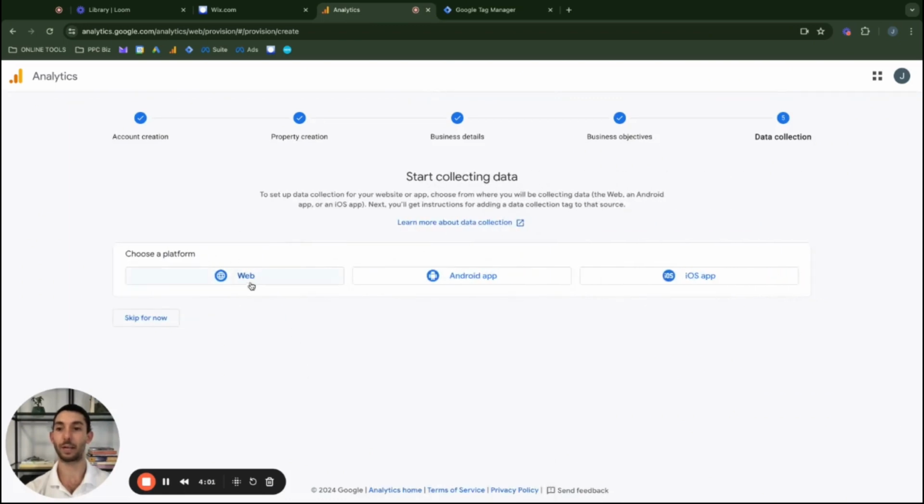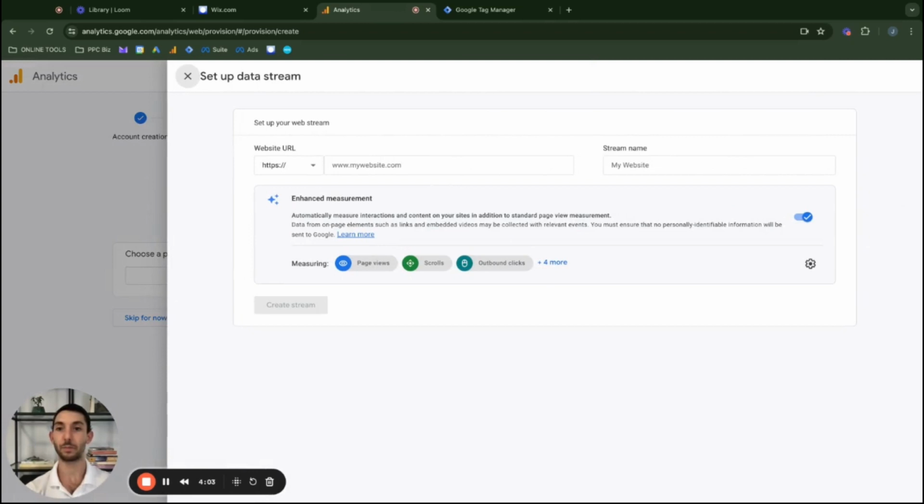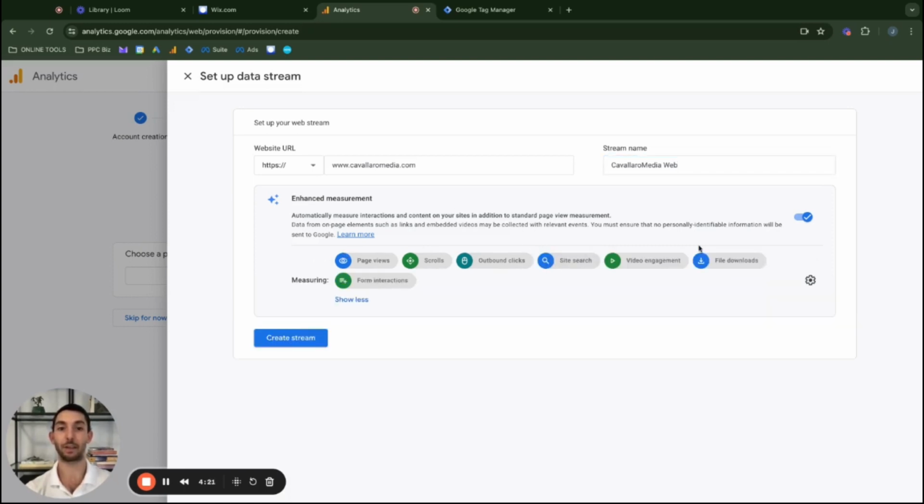All right, so now we click web. Just enter your website URL and call it whatever you would like. I'm calling mine Cavalara Media Web. So this is enhanced measurement. These are the things that Google Analytics will track on your website by default. And then we can set up some more detailed custom events, depending on what you want to track. Create stream.